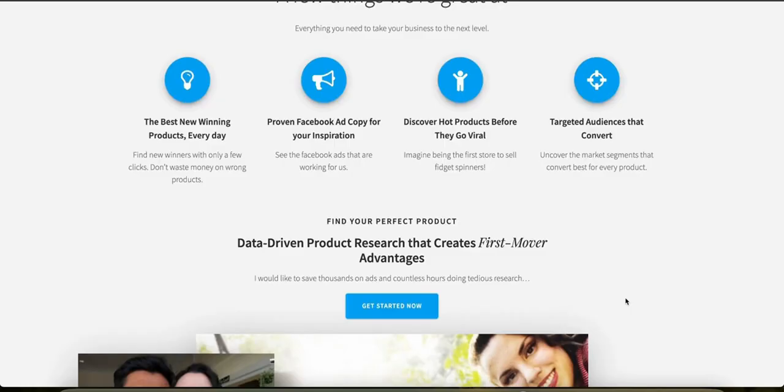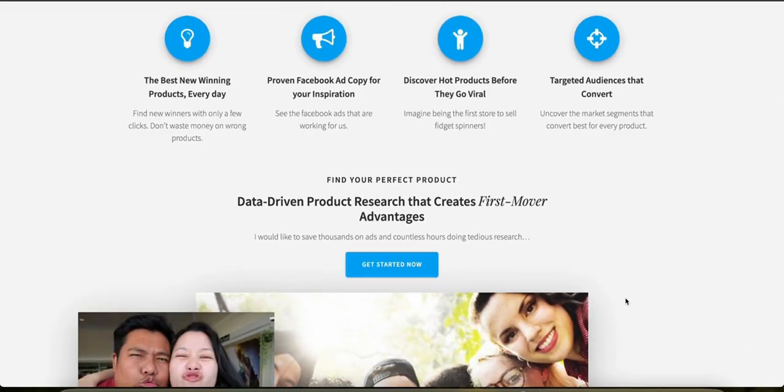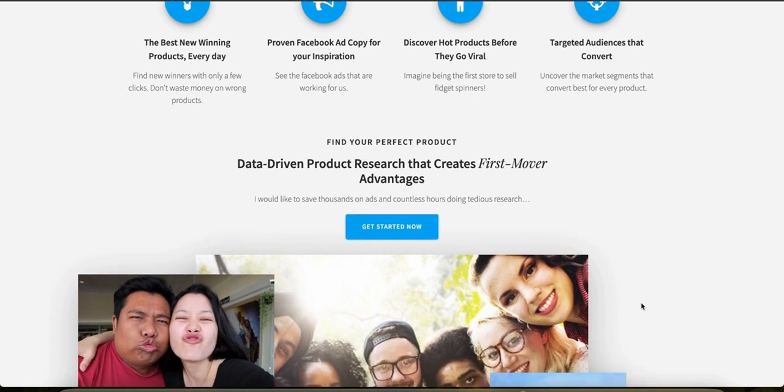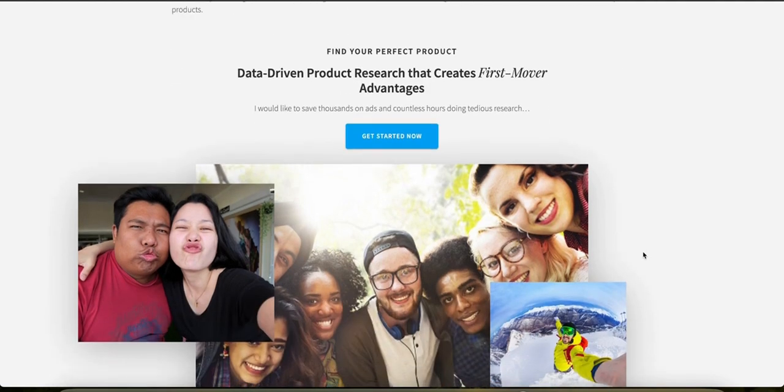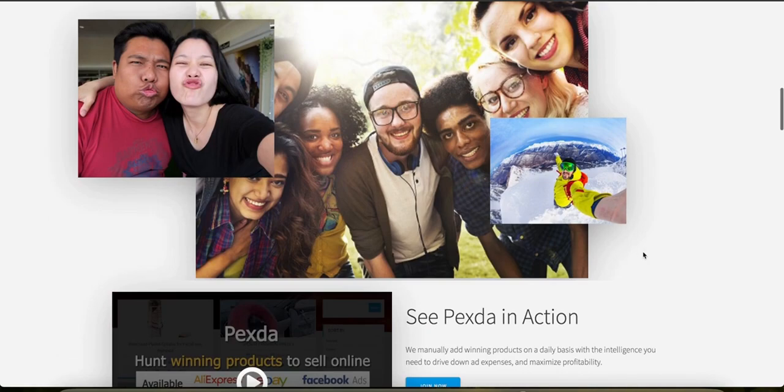Pexda stands out in its product discovery by providing a curated list of winning products. These selections are updated daily and they're accompanied by data-driven insights, including sales trends and potential profitability. The platform offers a star rating system, which helps users quickly identify the top performing products across various e-commerce platforms, including AliExpress, Amazon, and eBay.